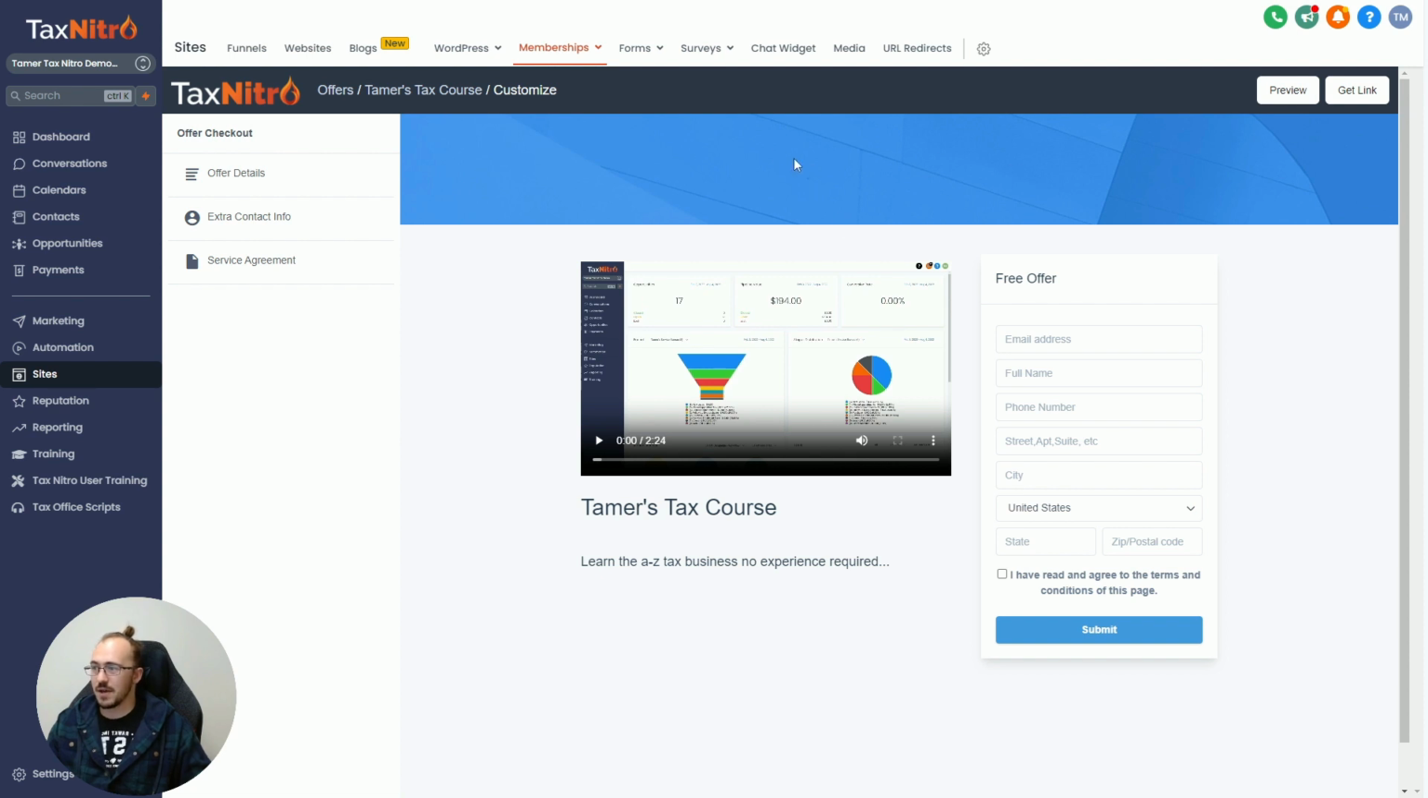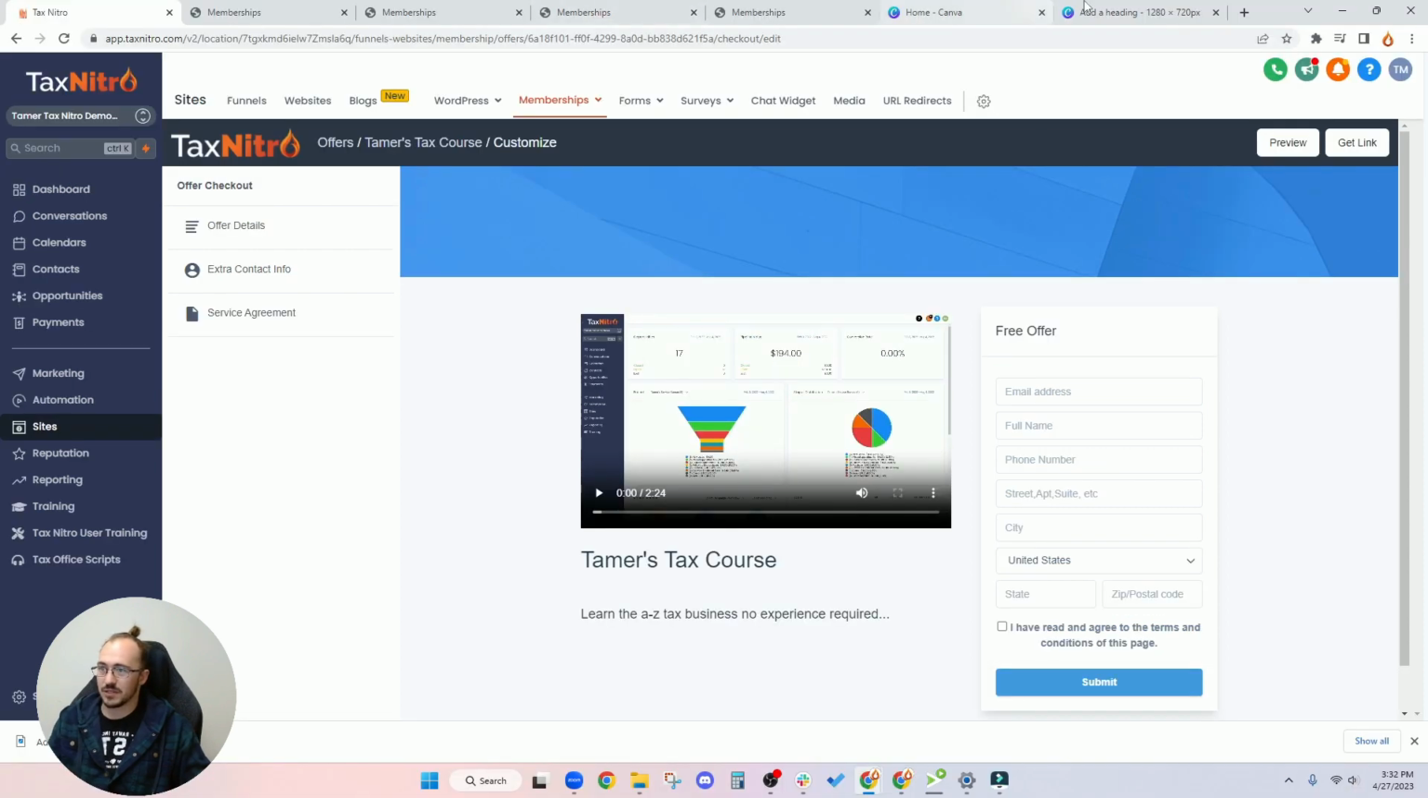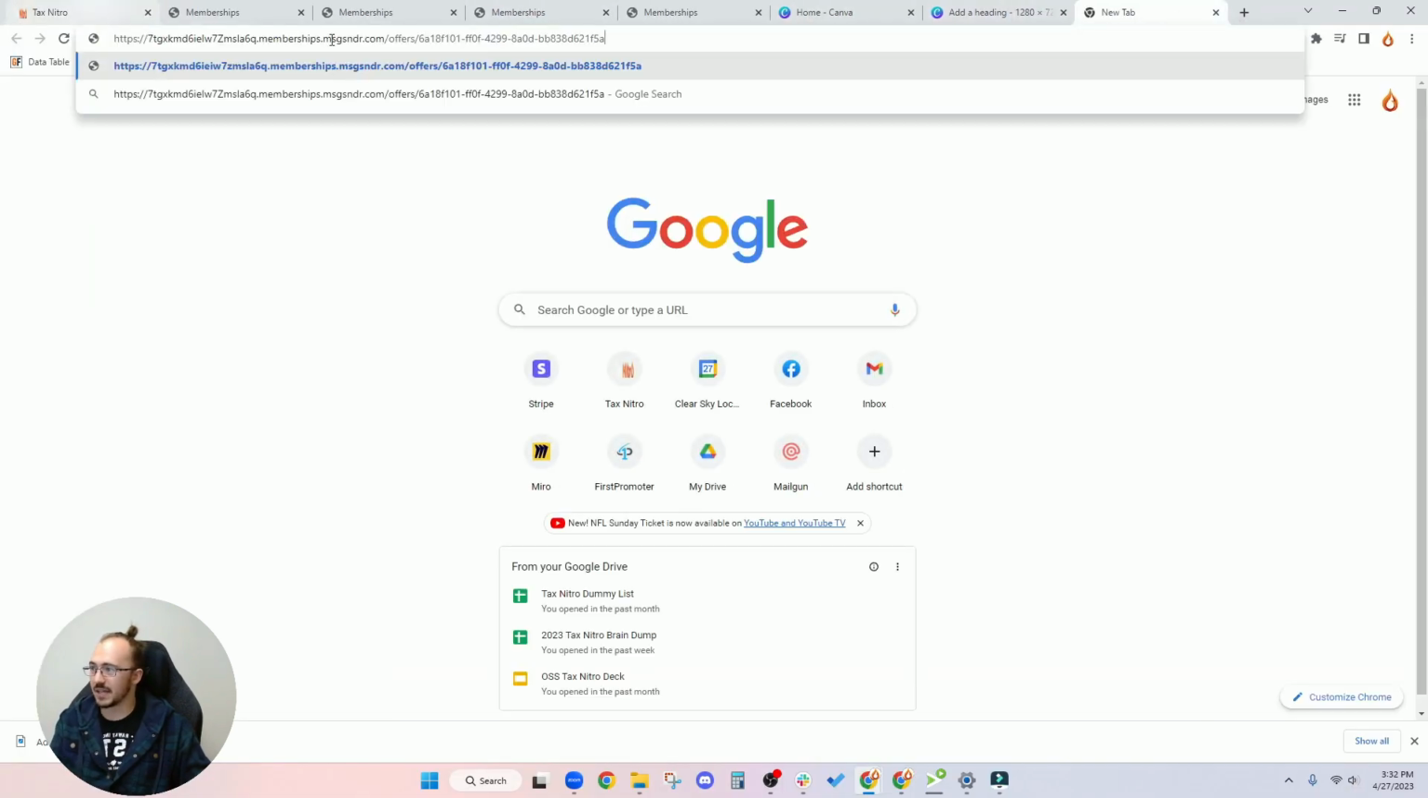I will say that your custom branded link, when you hit get link, will be whatever you set up in those DNS settings. So for example, if you put in courses.tamerstaxacademy.com, it'll say that, and then you'll see this big long string of text. But this is what it'll look like if you don't brand your offer. So if you've done the membership DNS settings, yours will not look like that. It'll be branded to your business URL.